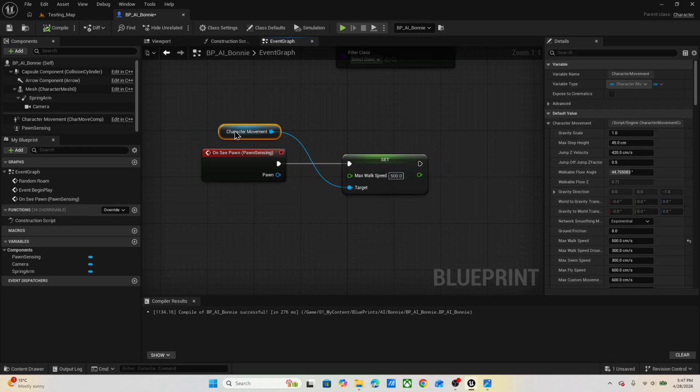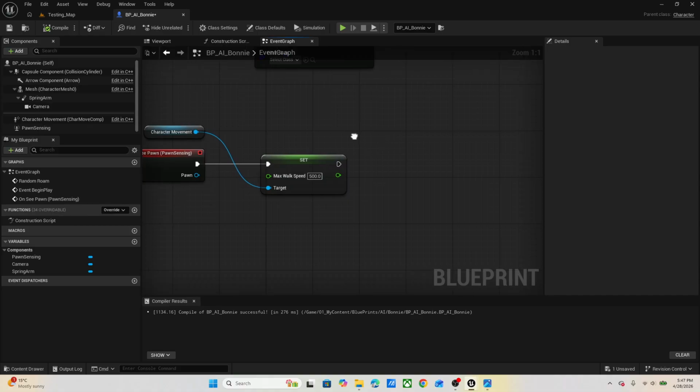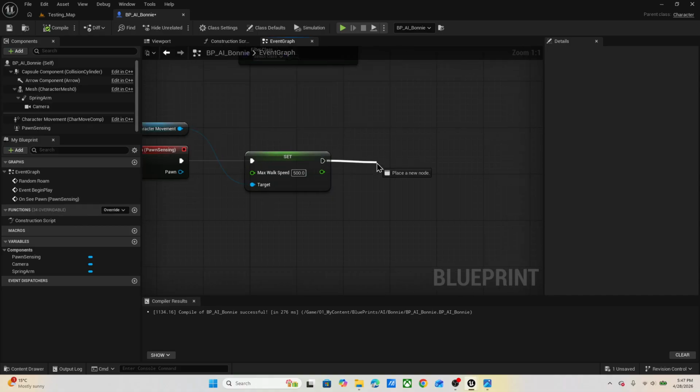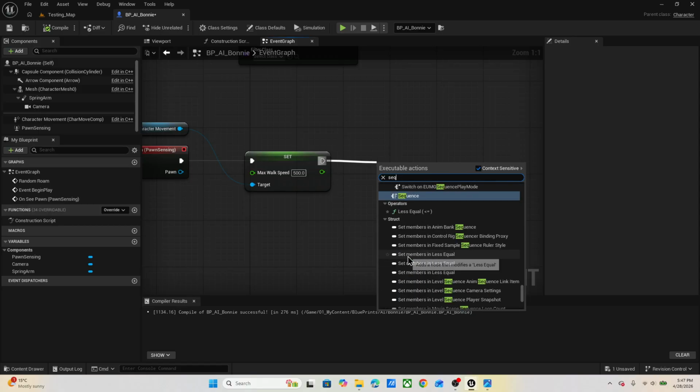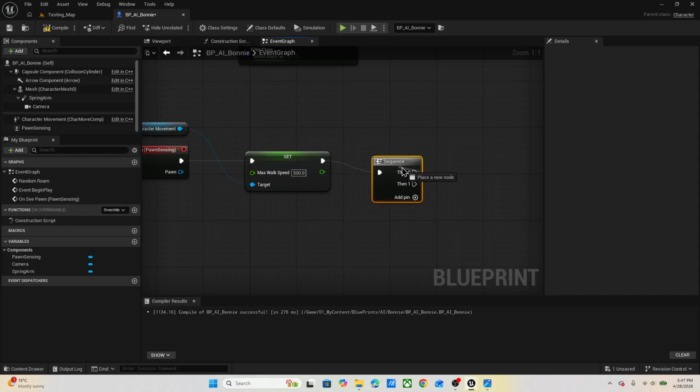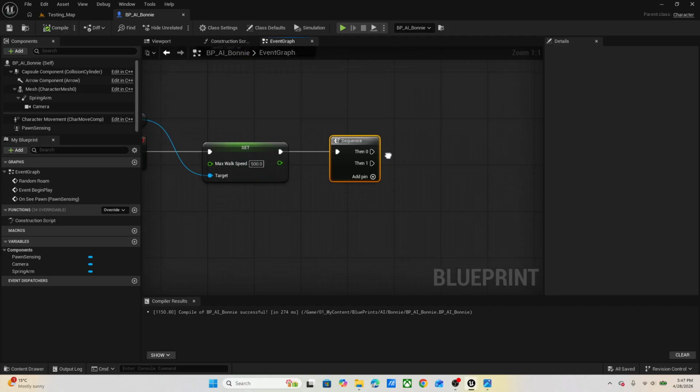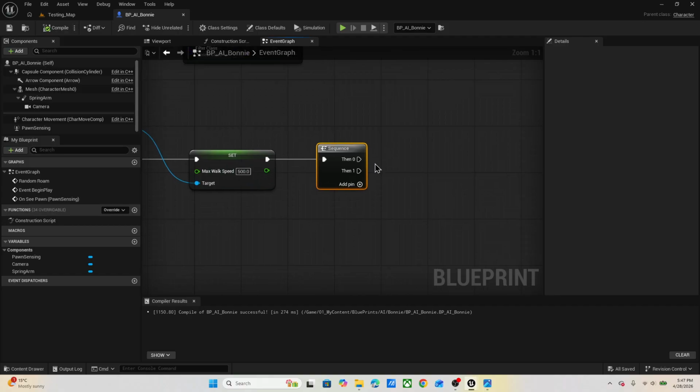All right, and then off of this, we're gonna do a sequence. We could just sequence, and this is so if he loses sight of us, he doesn't just know where we are all the time. All right.